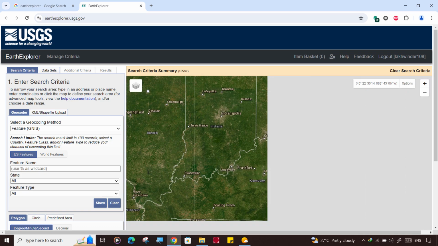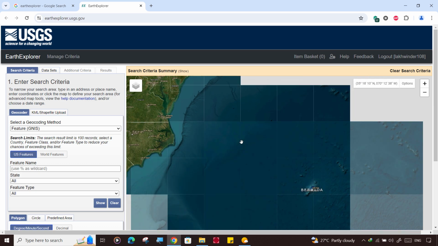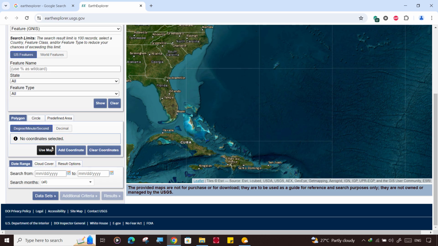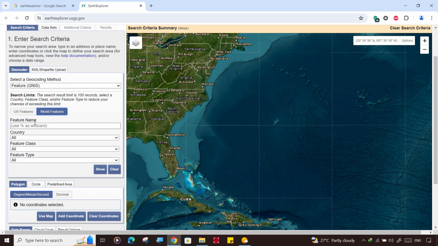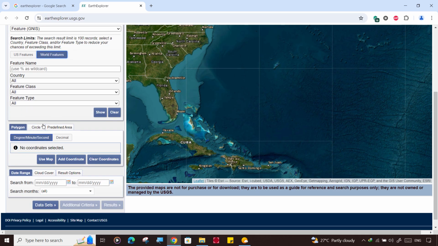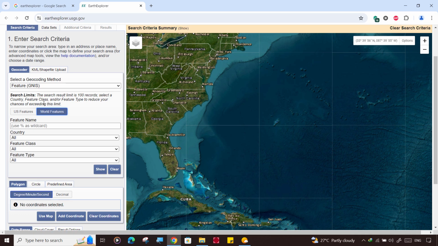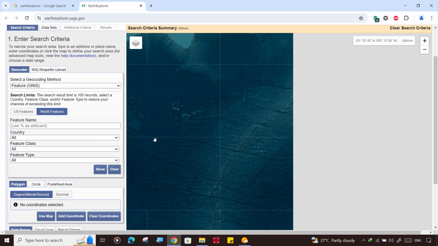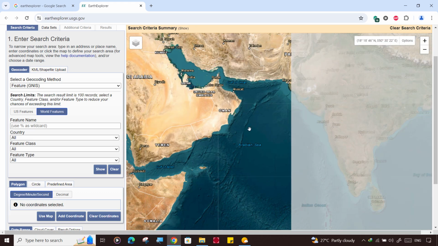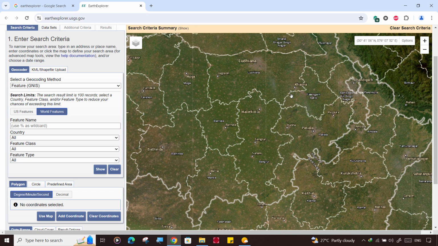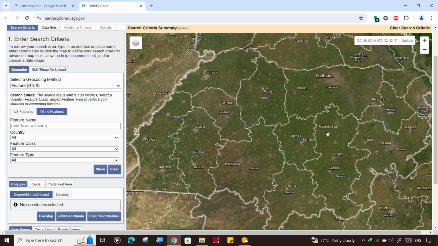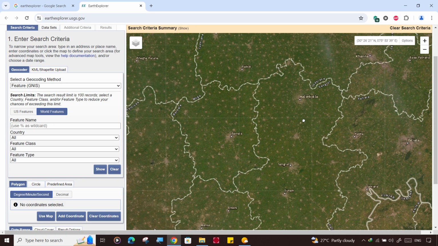Now we go for the selection of our study area. There are a number of ways you can select the study area. On the left side you can see it showing US features and world features. Click on world features, or you can click directly on the map. We don't need to follow these typical steps. You can simply scroll to the area where you want to do your analysis. I am taking an agriculture-rich region, somewhere here. I will try to classify some area here.